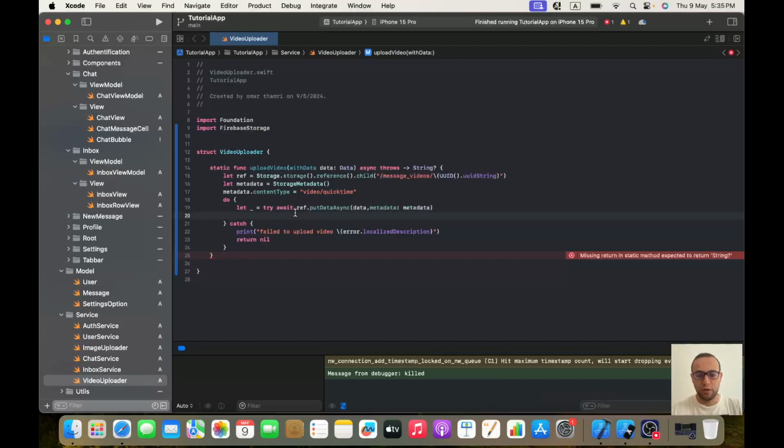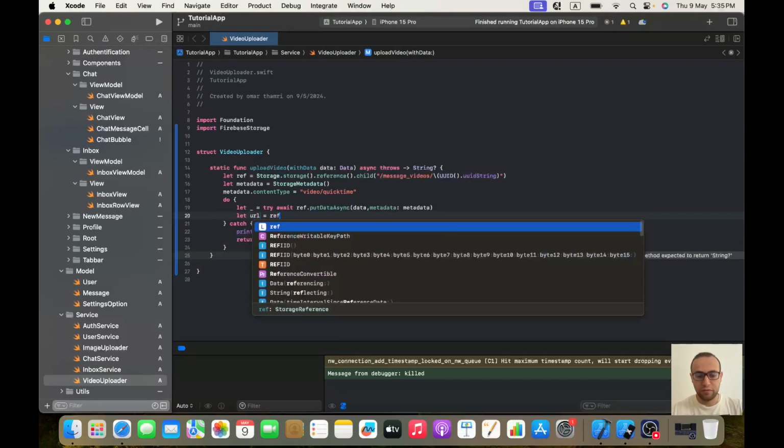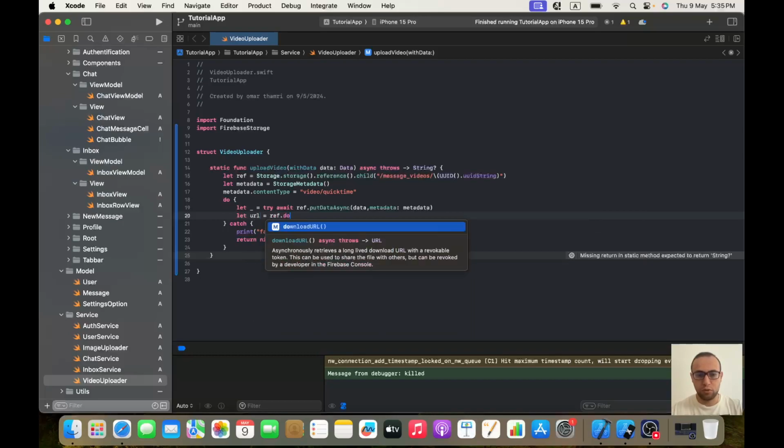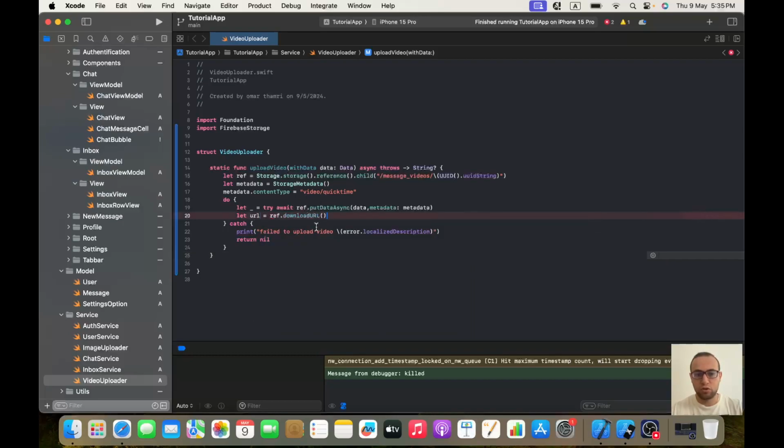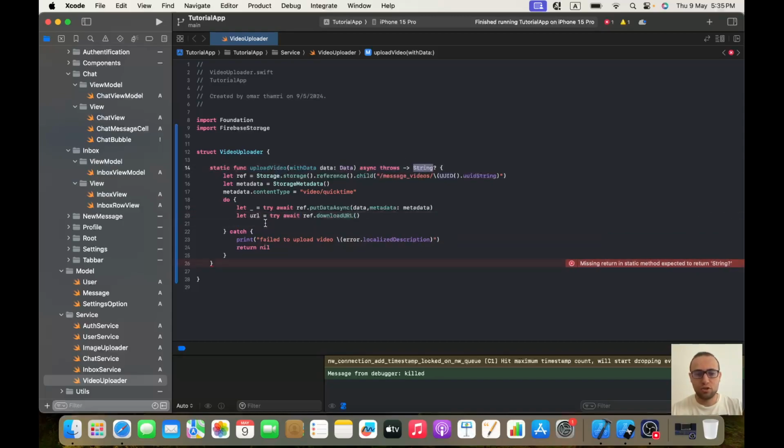To do so, it's easy using download URL. So it will be let url equal try await ref dot downloadURL, which returns to us the URL. I don't know why I keep forgetting this. Okay, now that I got the URL, as you saw, I return a string, so I will return url.absoluteString. And that's all I need to do to upload the video to storage and to get back the URL.